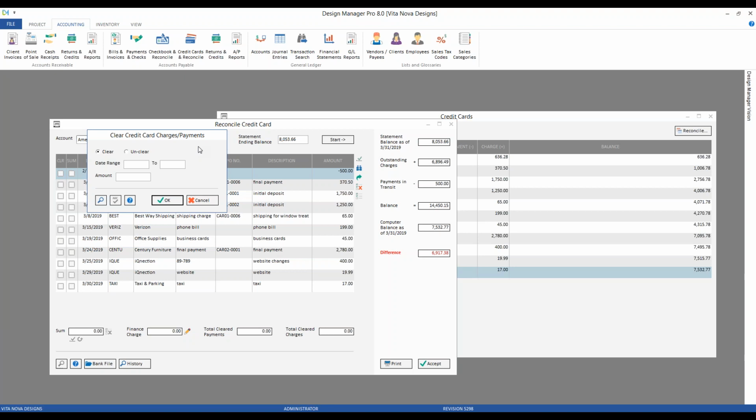Some users of Design Manager actually will clear all of the transactions and then easily uncheck the ones that are not on the statement. Particularly handy if the way you're recording your charges, most of them, or the majority of them, are going to be cleared. It's a lot easier to clear them all and just unclear a few.